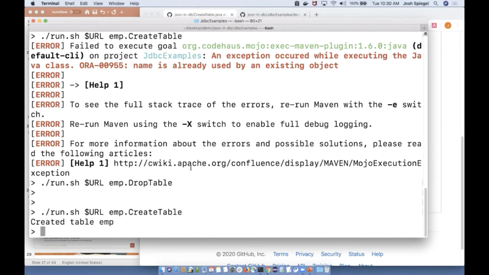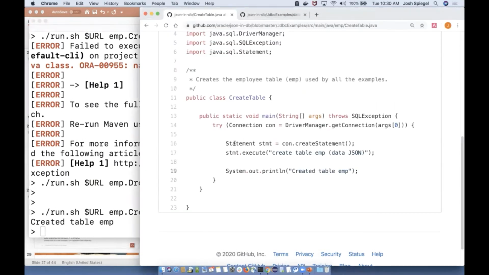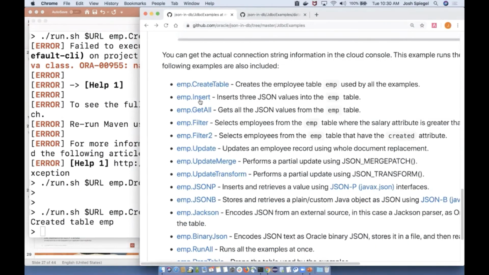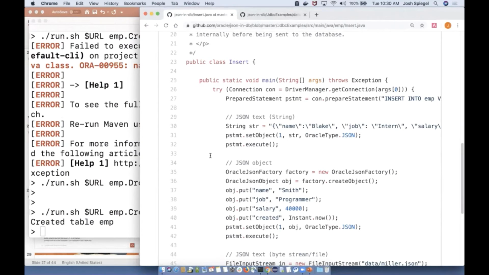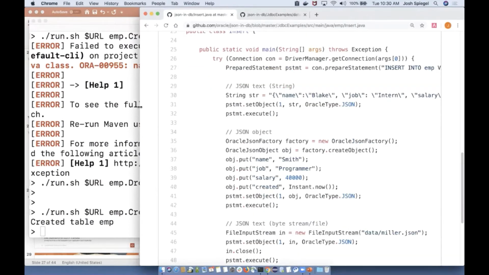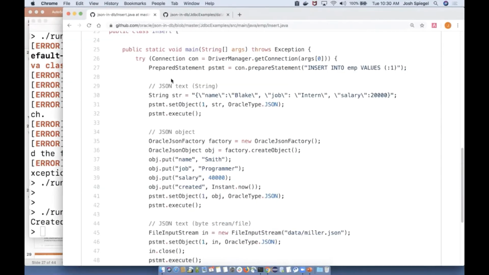There we go. So we've got a fresh empty table named emp. Okay, let's go to the next one. Here's insert. So we've got this table now, and we're going to insert 3 employees into this table. So the first thing we do is get a connection. Now we've got a prepared statement where we're inserting into emp, and we've got a bind variable :1.